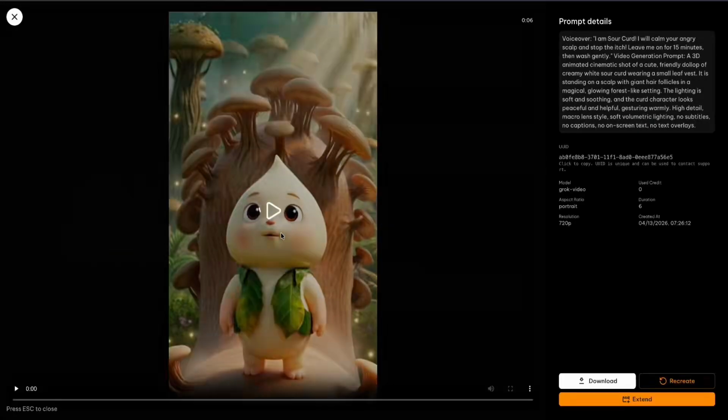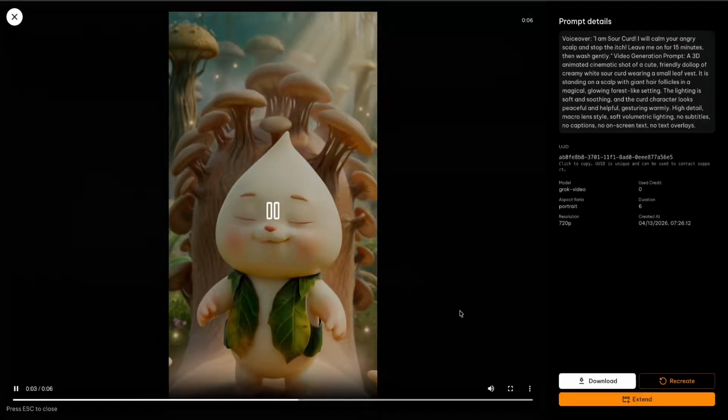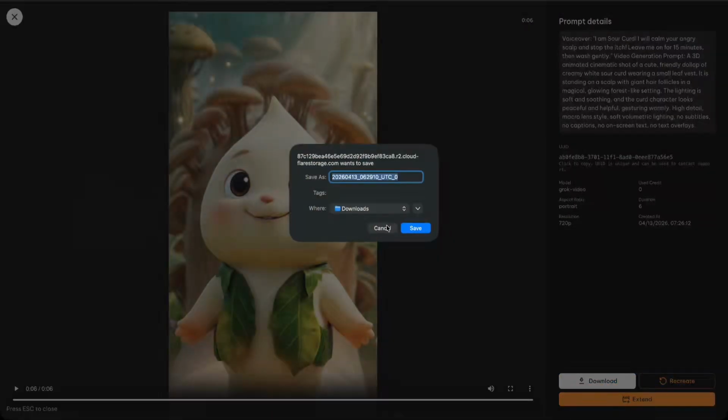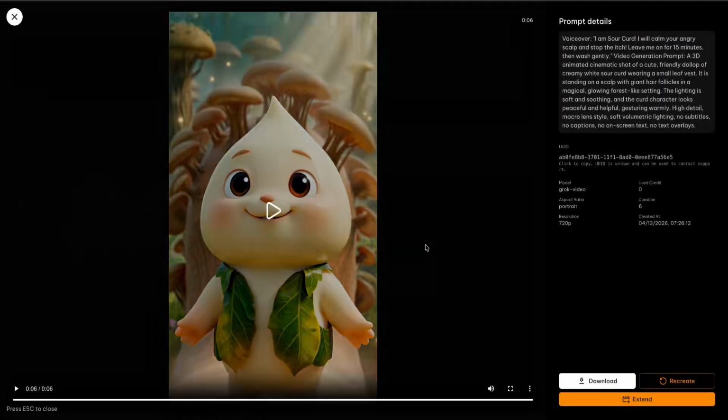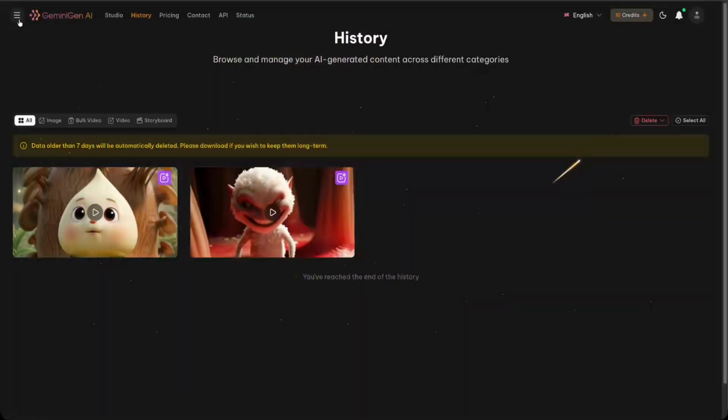And once I click on it, this is the video we just generated. And you can see how clean this video is. There is no watermark. So once the video is playing, just click on these three dots right here and go ahead and click on the download option, and you can save this to your system and you can upload it or start editing it however you want.